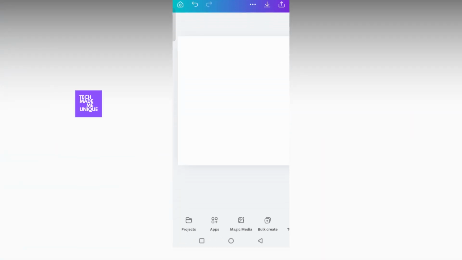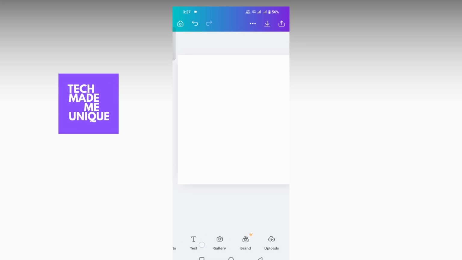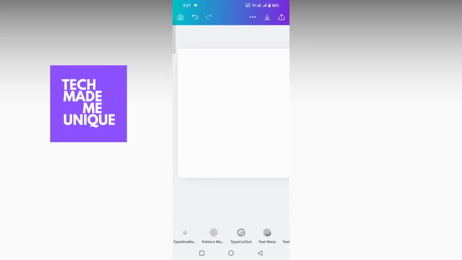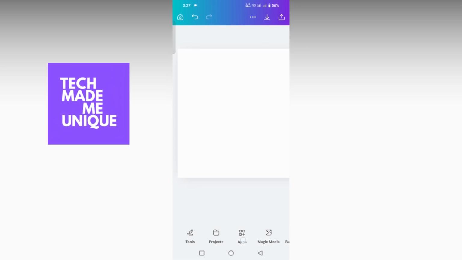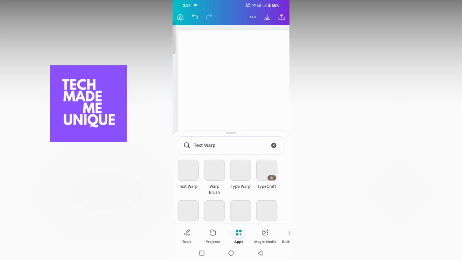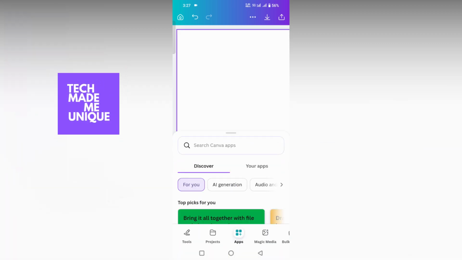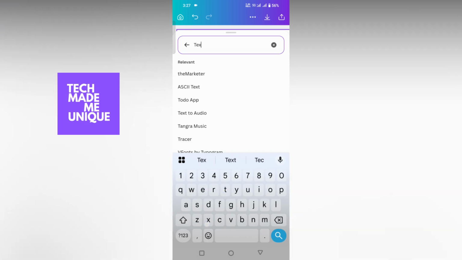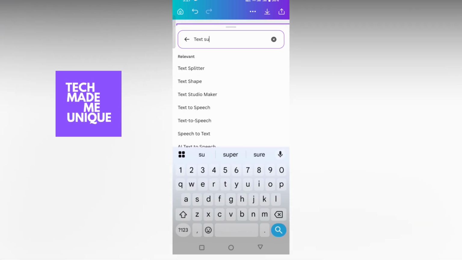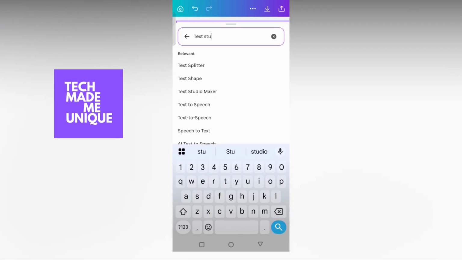So how to create a golden text effect on your Canva application, I'm just going to show in this video. First of all, just scroll on the side, click on the apps. Now we just need to type Text Studio. So just search Text Studio in the app section. So you can find a Text Studio app inside the Canva application.